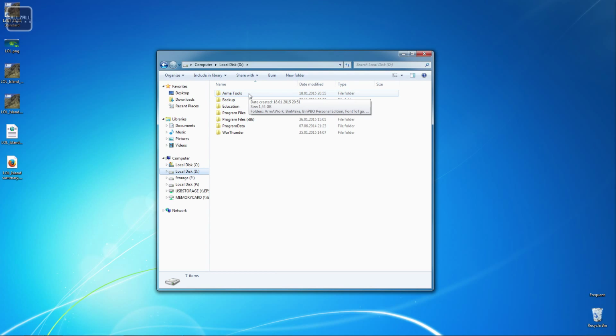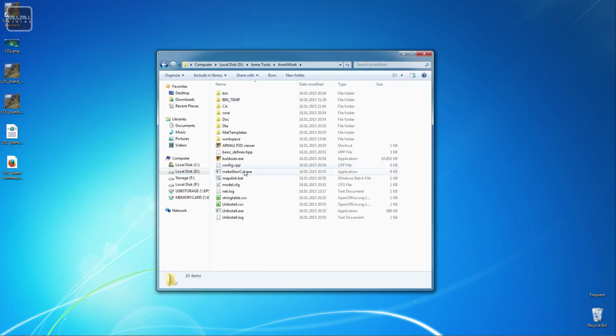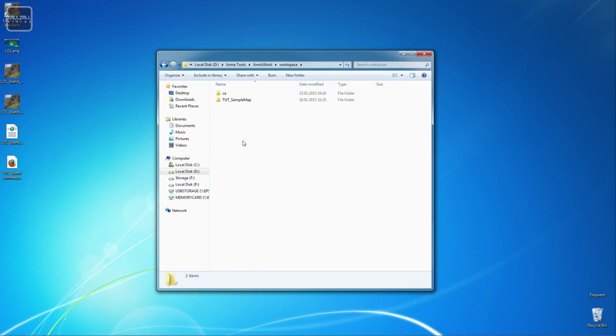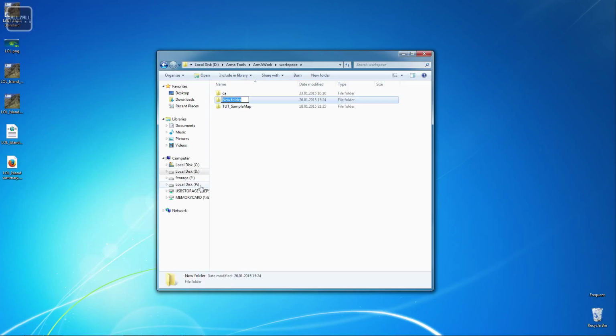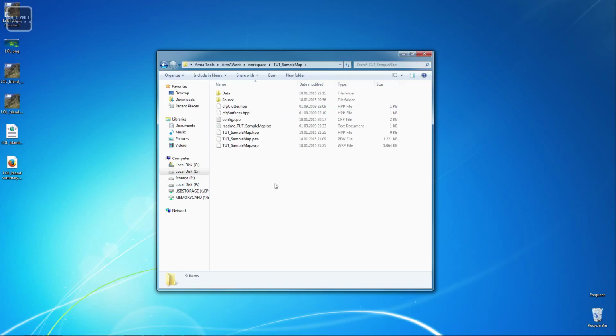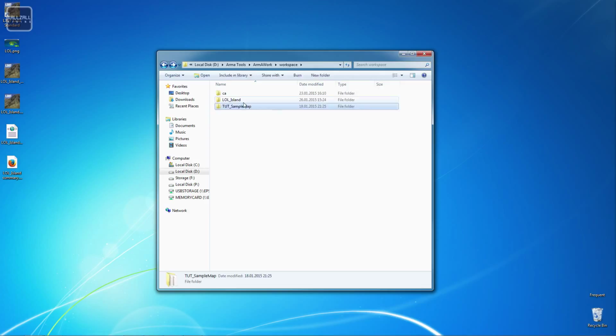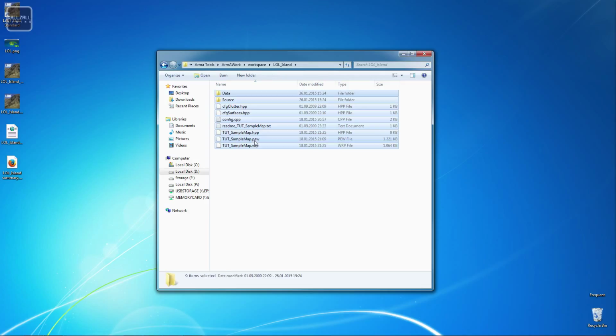Okay, now going back to our Arma tools, going back to our workspace, Arma work and then workspace. What we want to do is create a new folder and give it a name. We'll call this lol_island. And what we're actually going to do is we're going to take the tut sample map and we're going to copy everything in here and we're going to paste it over to here. Spares us a lot of work.